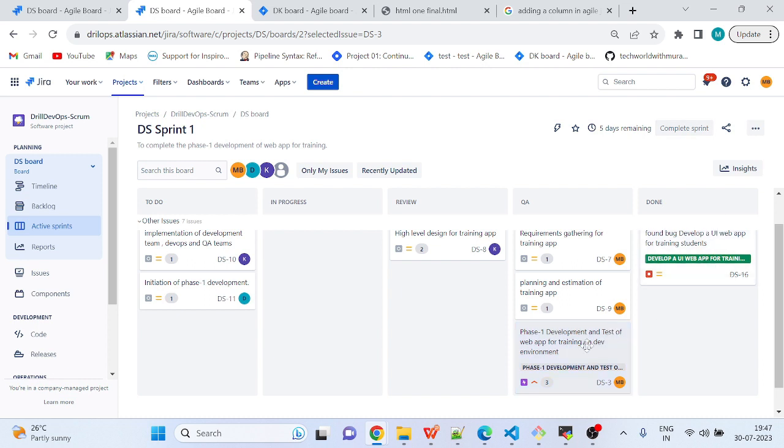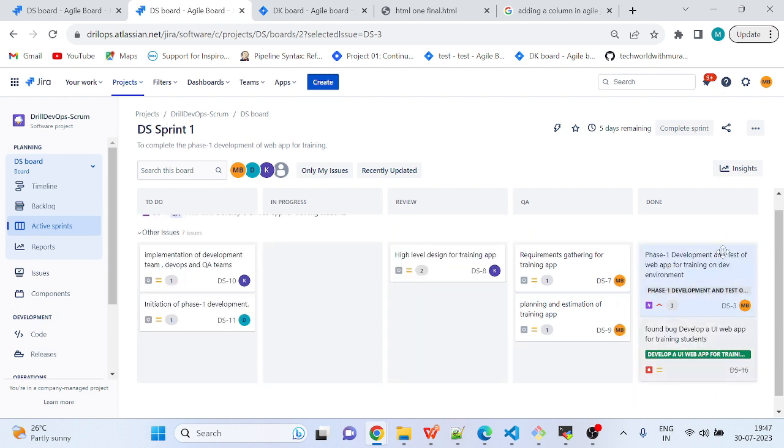Since this bug is fixed, again they'll go for a new release, and again they'll test the whole complete thing, and then they'll move it to done. So this is how the entire life cycle goes on.